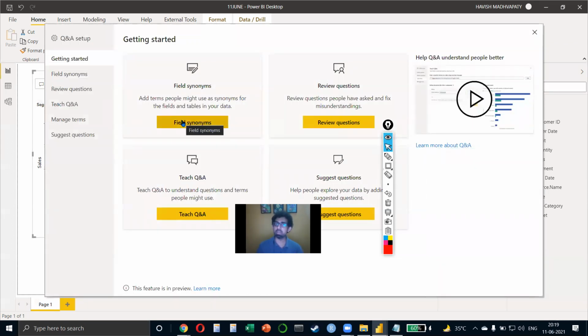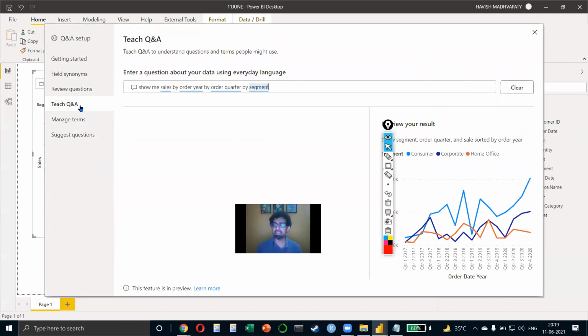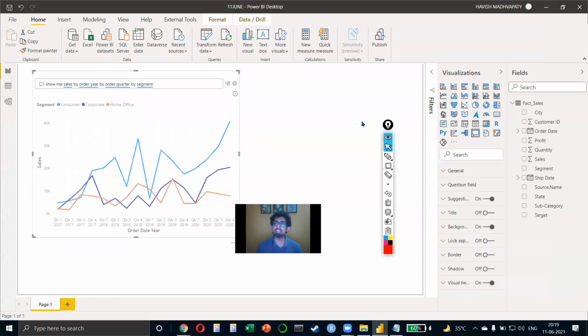I can also define my own synonyms. I can teach the system what these terms mean, right? I've covered this in my course. So all of that can be done, but the idea is that it's still very new. So maybe in another year or 18 months, it will become a little more powerful. Okay. So I'm going to call this the Q&A.